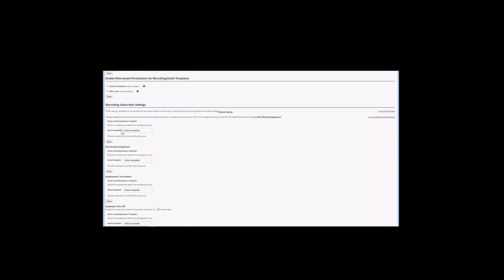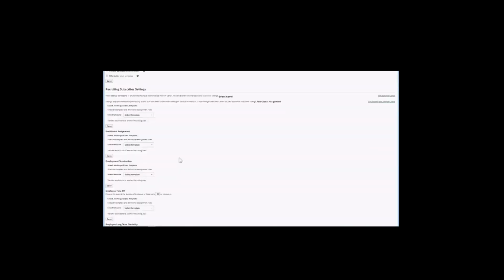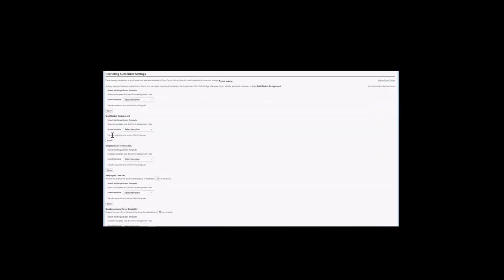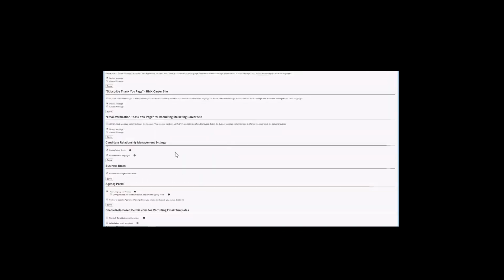And then finally, we have intelligence services here. So for example, the global assignment, employee time off, employee long-term disability, we can determine what happens in the event of these scenarios here. So again, always make sure that you click on the Save button in the corresponding section. Once you do that, you will see a confirmation message here at the top confirming that your changes were saved.